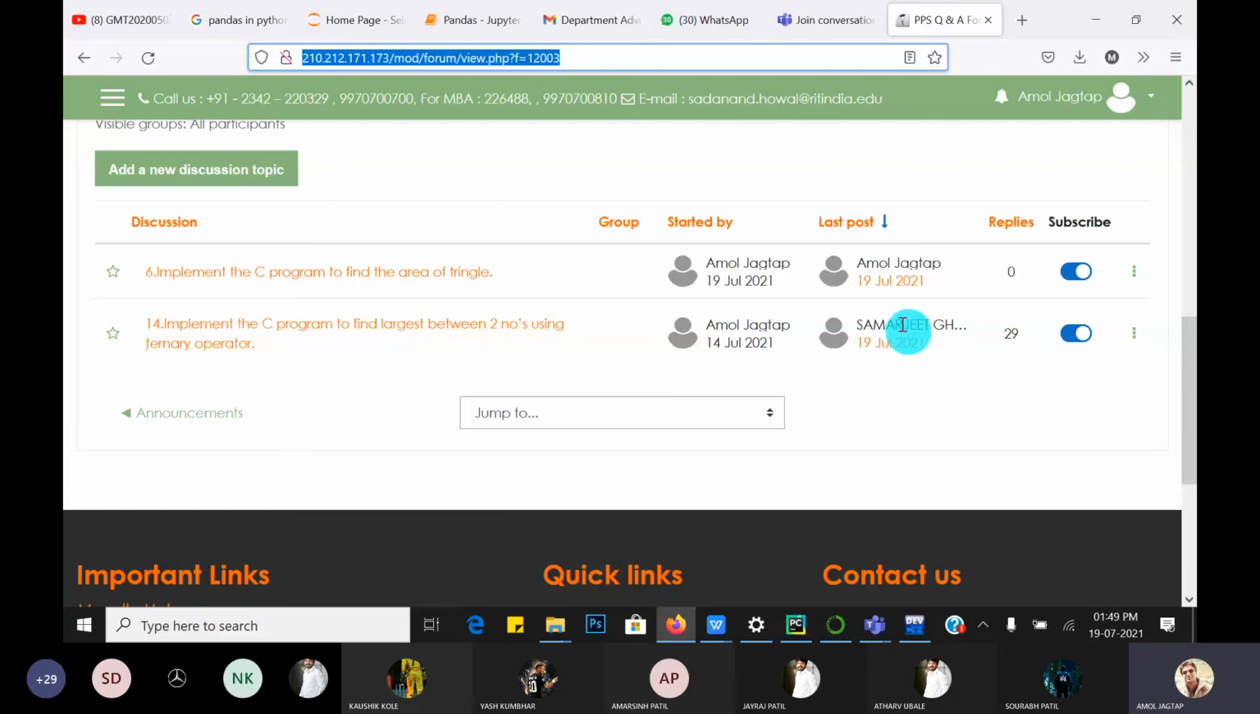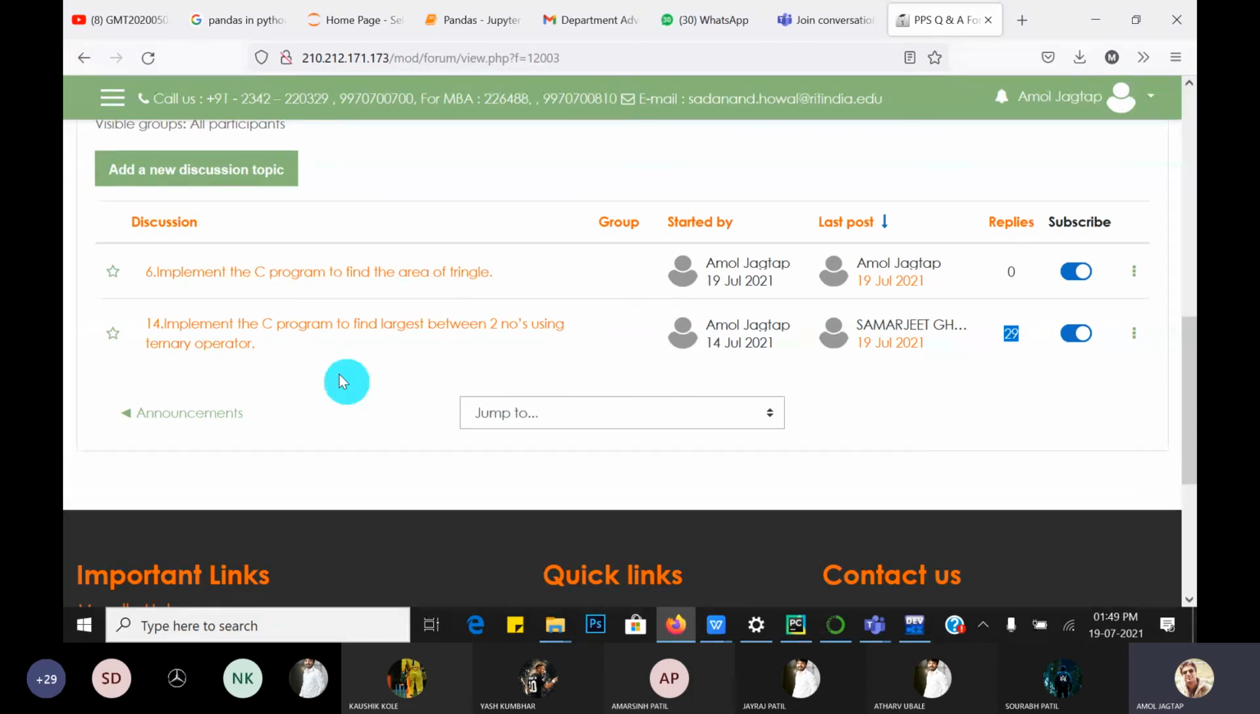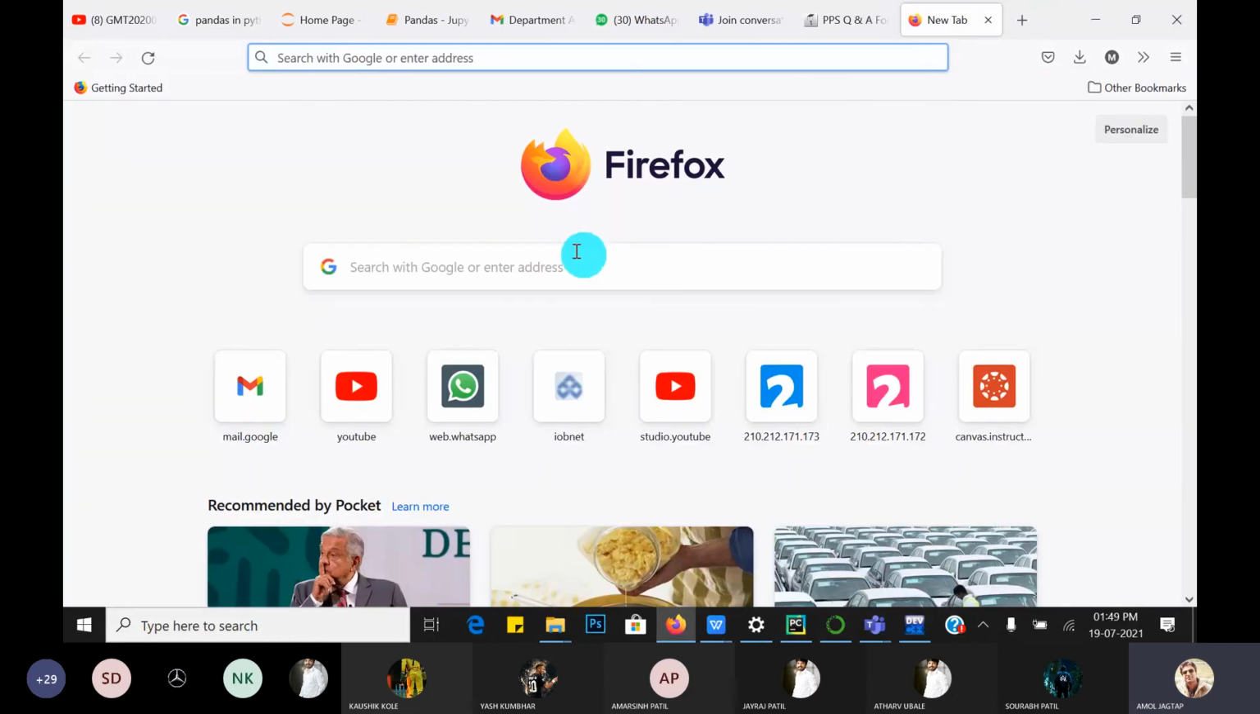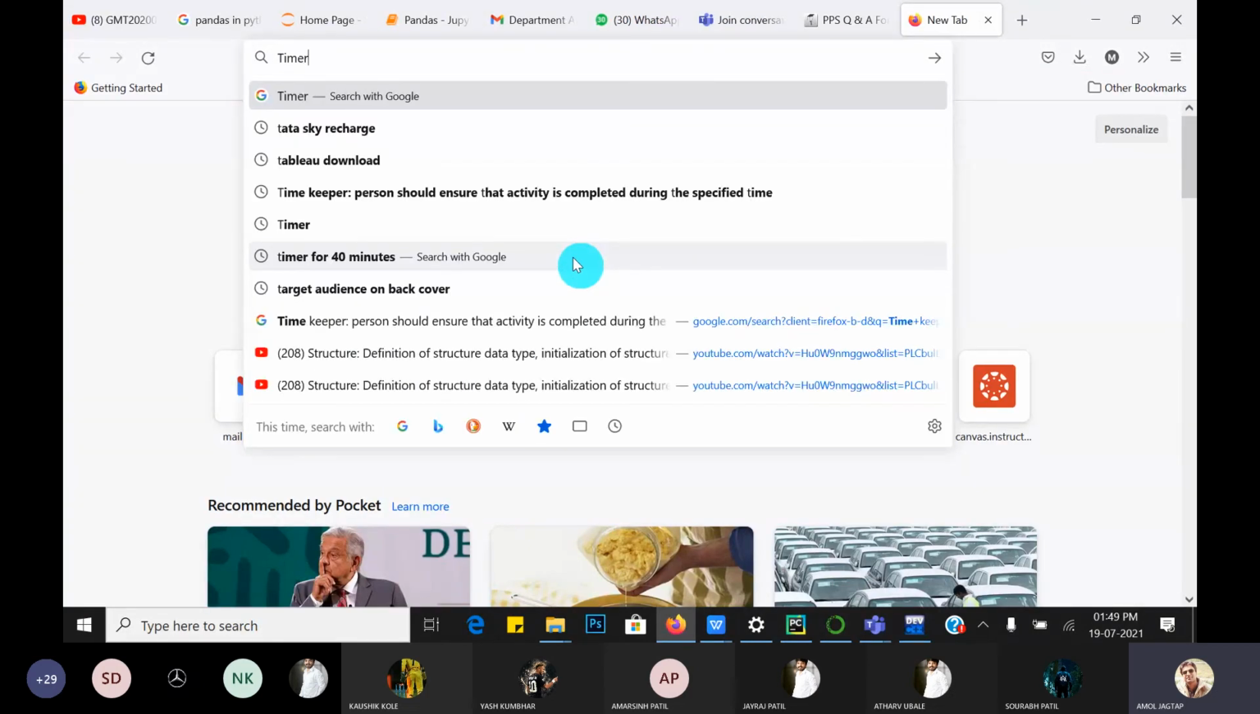Number of students not given, only 29. That is only half of the students, 50%. 50% of students remaining. Otherwise, I will not give the marks for the discussion forum. That is 2 marks, compulsory. So everyone should give that. So your time starts now. Okay, so 10 minutes are there. You have to solve that.